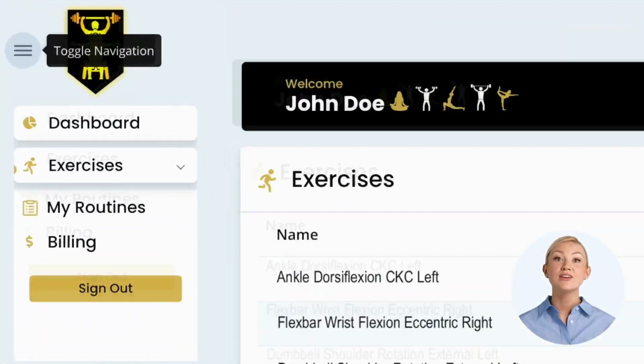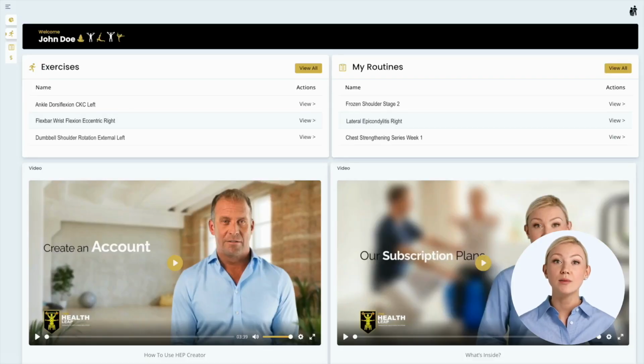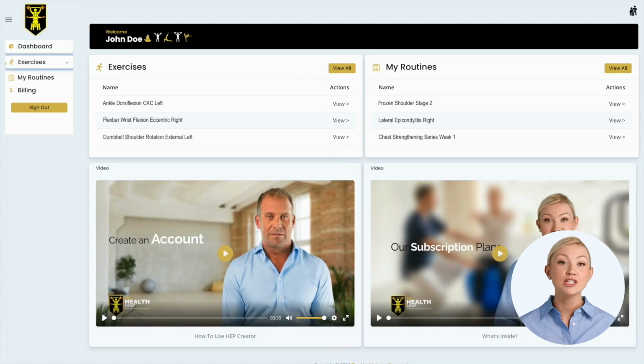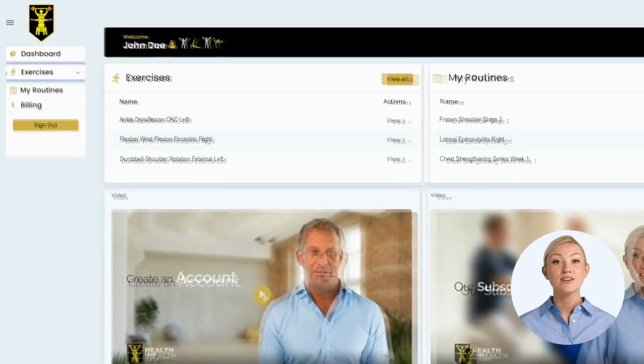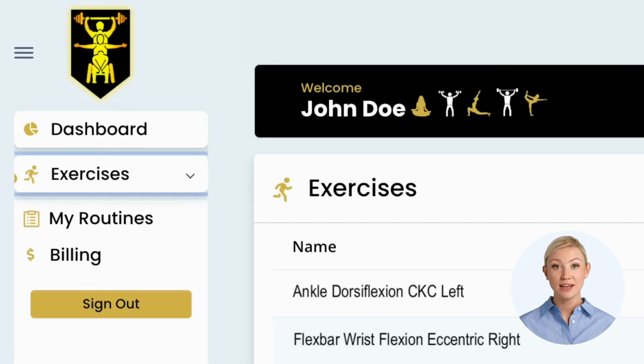9. Click the 3 small horizontal lines on the top left side of the Health Leap logo to toggle the navigation bar visibility. 10. On the left side of your screen, you'll find the navigation menu.